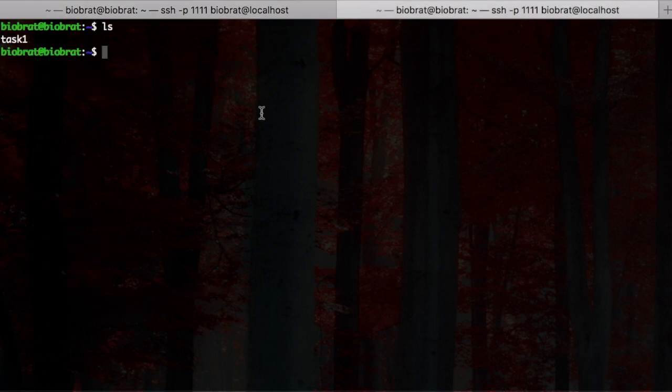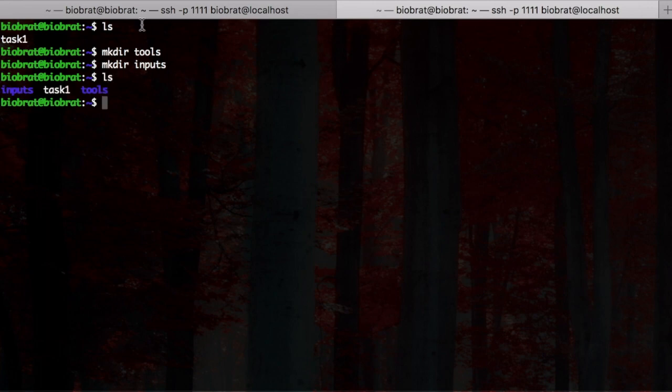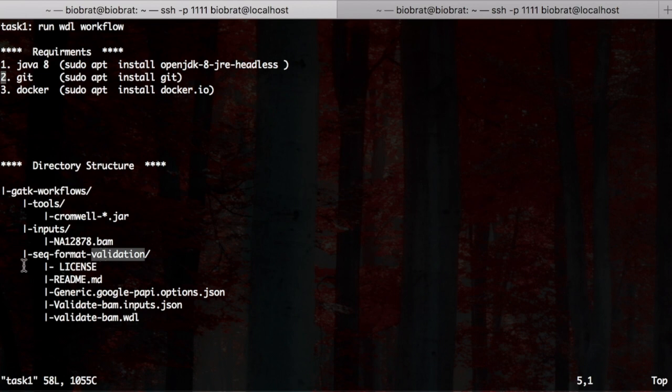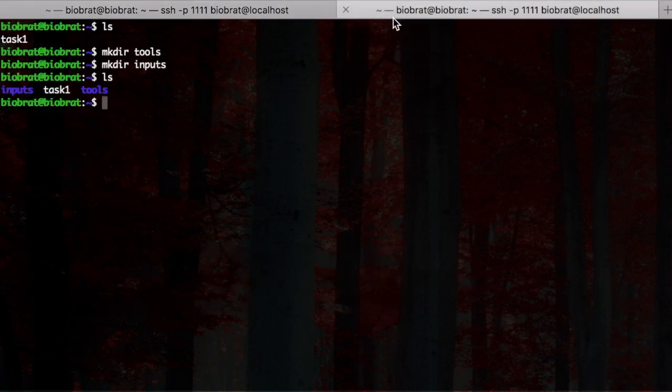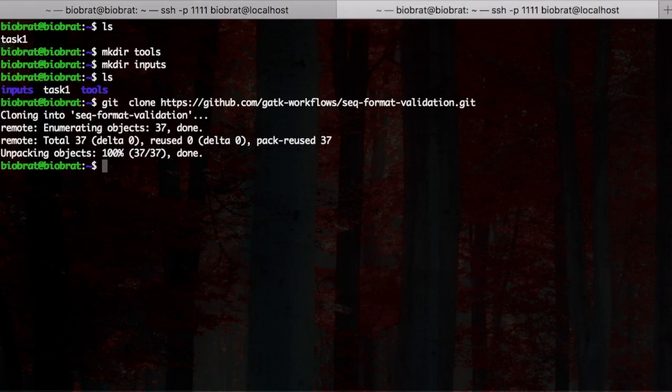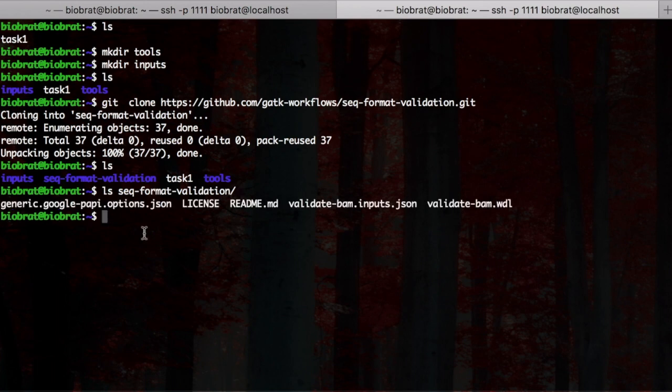I'm in my home directory. Make directory called tools. Make directory called inputs. And lastly, I'll clone this repo. I have listed the links for cloning the repo here, so I'll use this link. And now I have my seq-format-validation repo, and inside that directory, I'll have my validate-bam WDL and my validate-bam input.json.